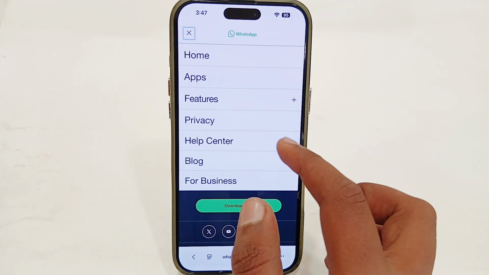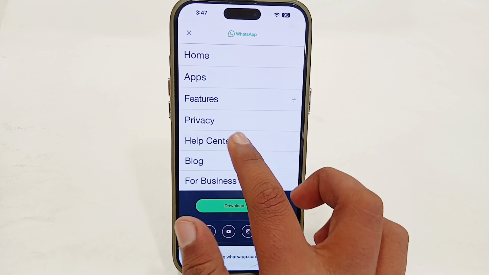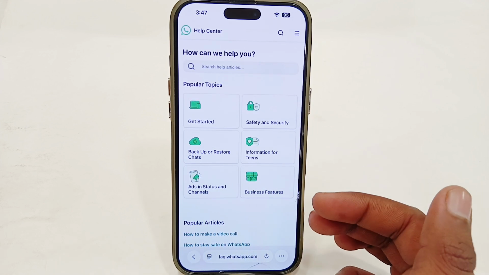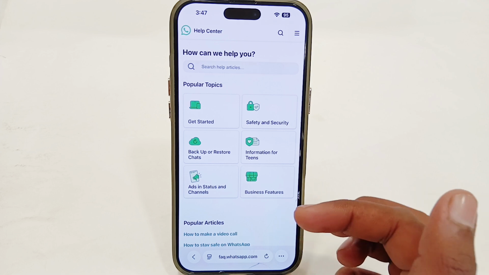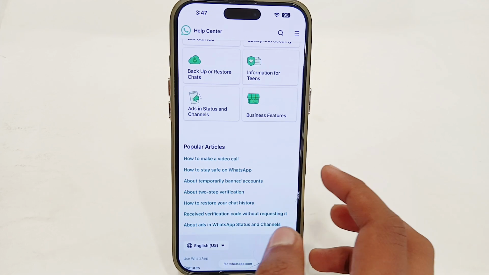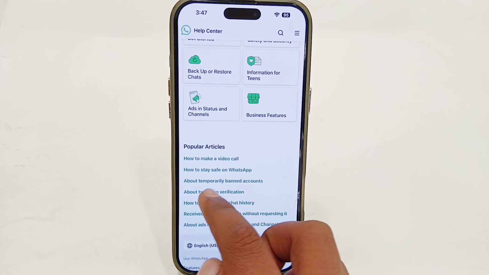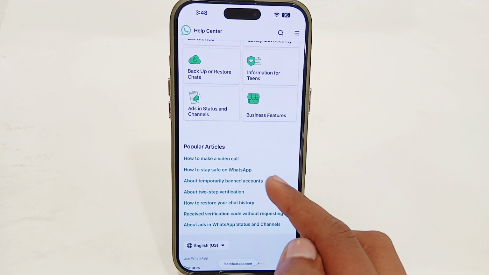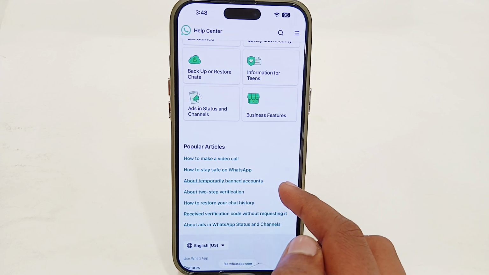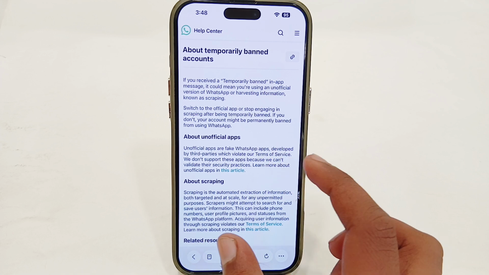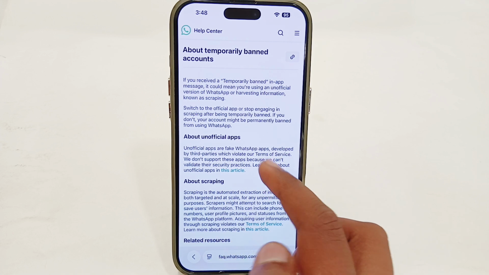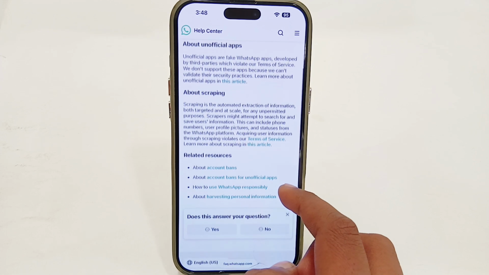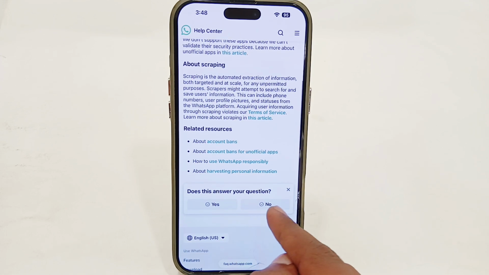Now select Help Center. Basically you're trying to contact or appeal for your spam. Even if you don't have any spam, you can also try to appeal to fix your issue. So select this, about temporarily banned account, and here you'll get some different articles. In here you can find out why your account has been banned.